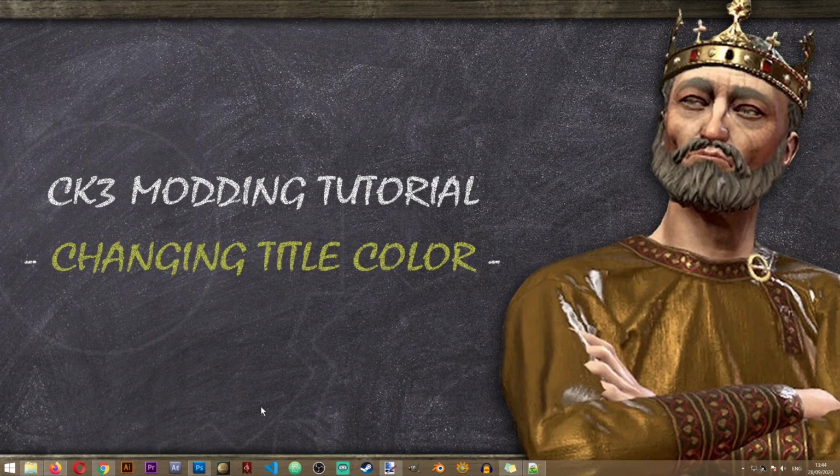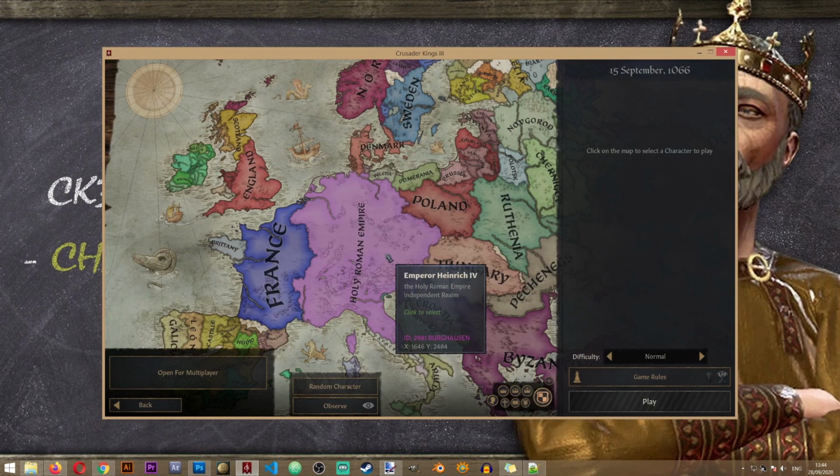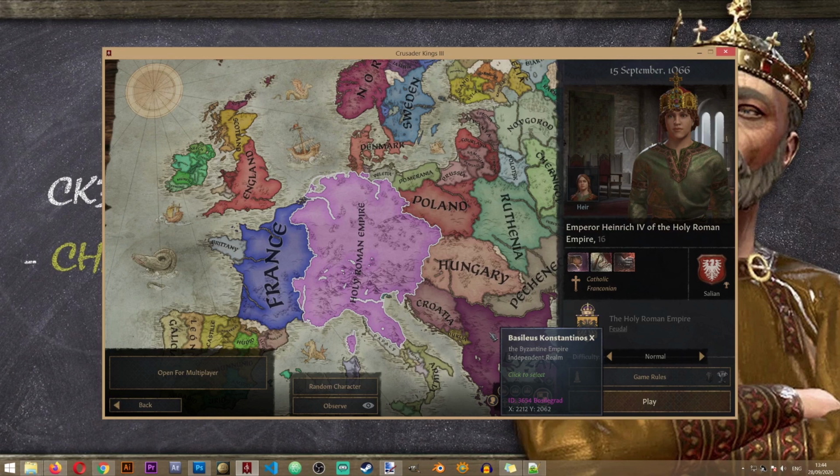Let's just start the game to make sure. All right, so as you can see, now the Holy Roman Empire has this very manly pink color. And that is all you need to know about changing the colors of titles on the map in Crusader Kings 3.